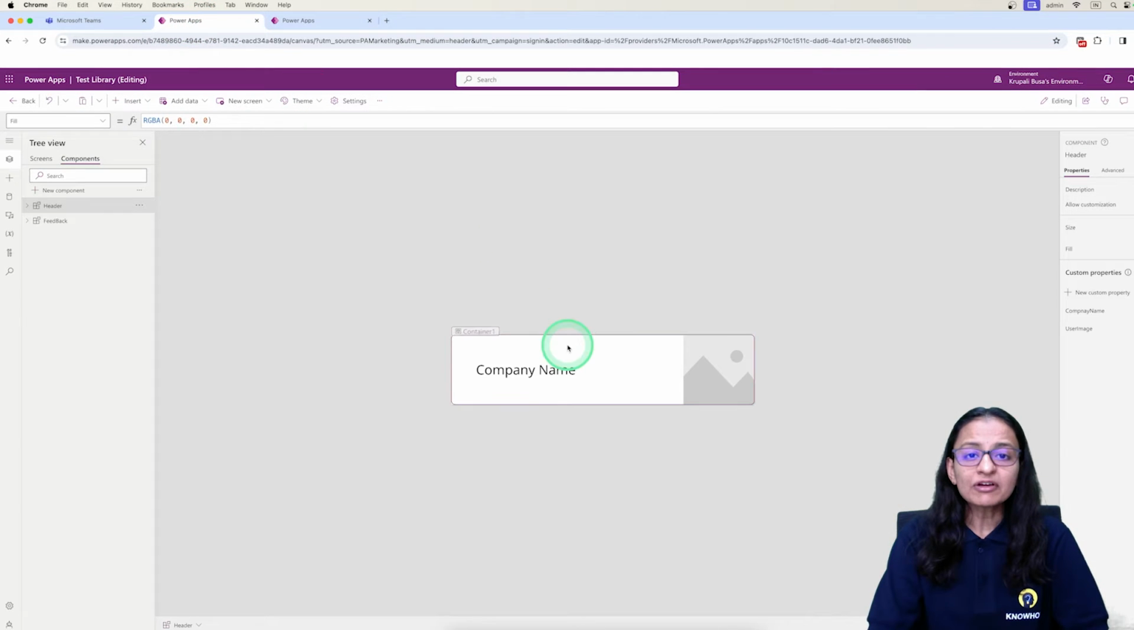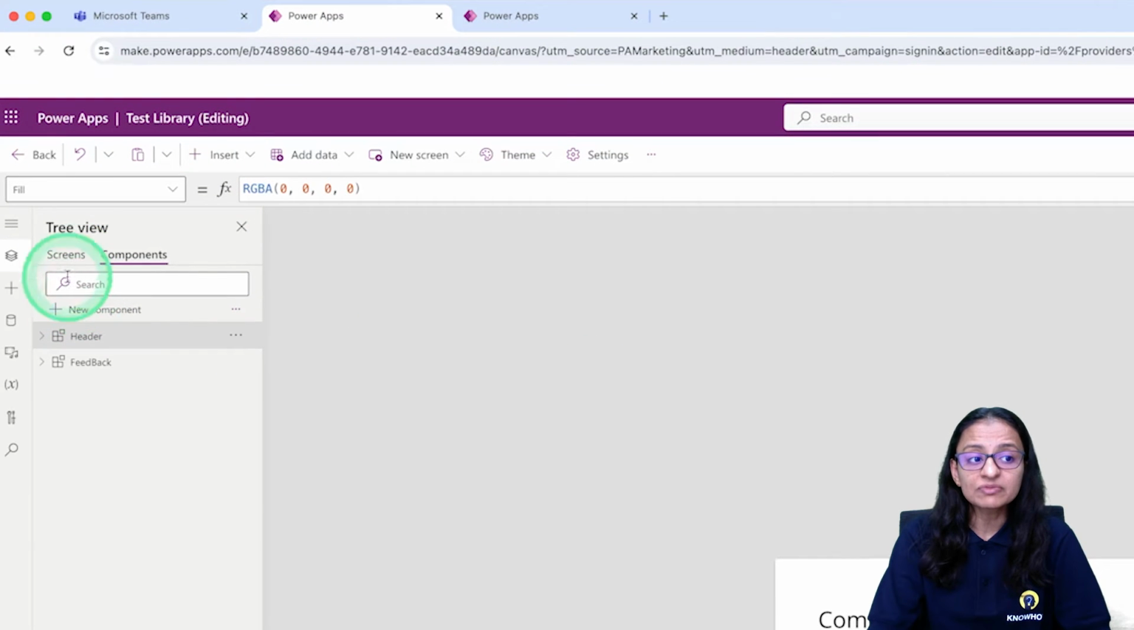Now you may have a question: what is the difference between the component which we have already designed in Power App and this component which I have designed?